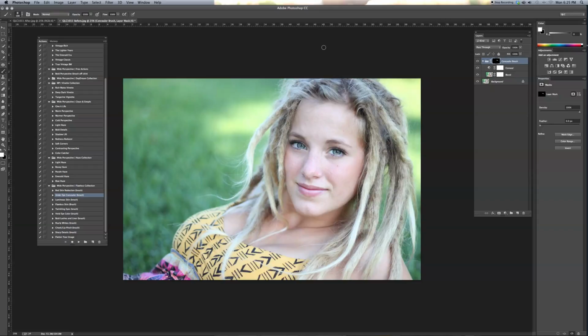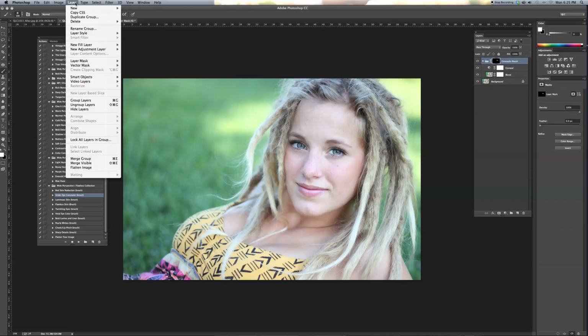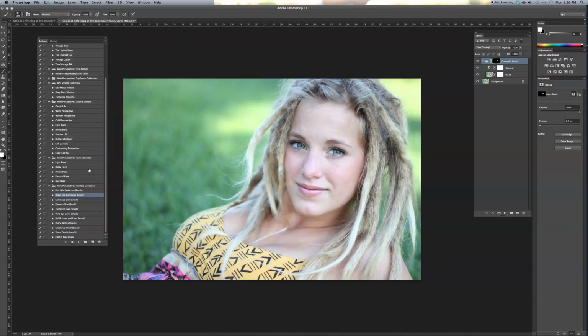I'm going to go ahead and flatten the image, go right over here to Layer and Flatten Image. We want to do that after each and every action because playing them on top of one another can sometimes get it all mixed up. So you just want to make sure that you always flatten your image before you move on to the next action. That's just how I built my actions.